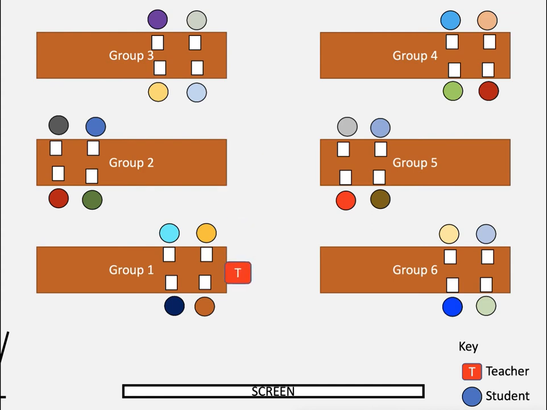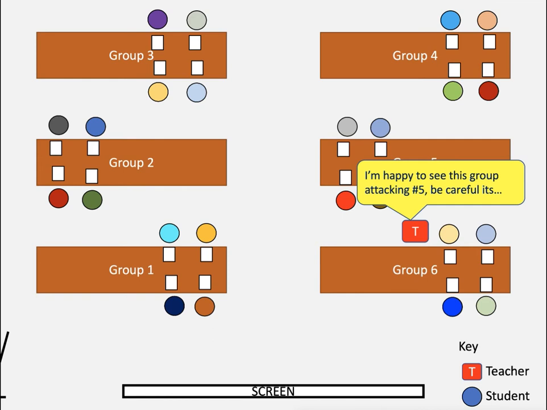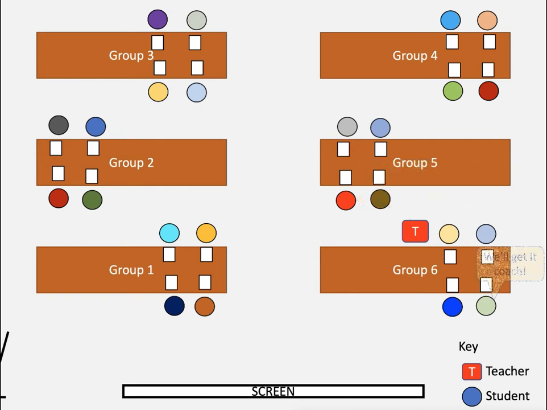Getting the attention of a student or a group and giving a nonverbal message is also very effective. I'm happy to see this group attacking number 5. Be careful, it's challenging. We'll get it, Coach.